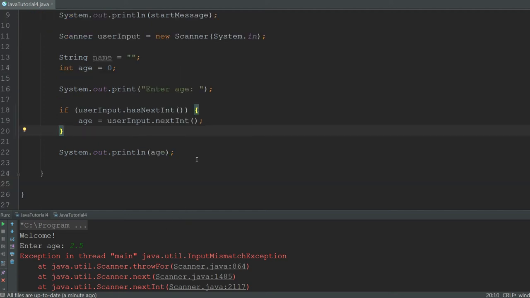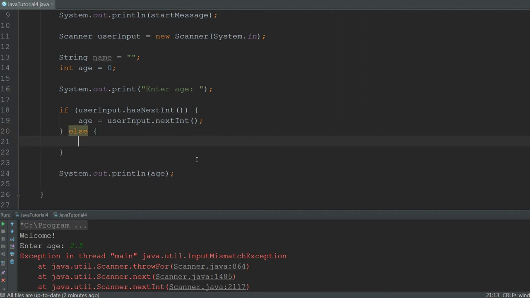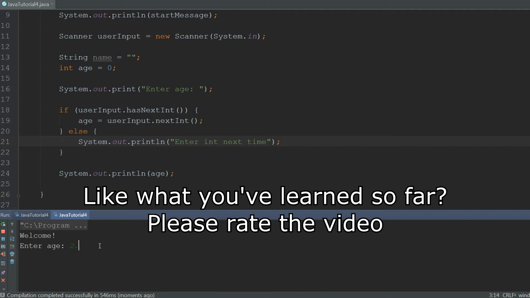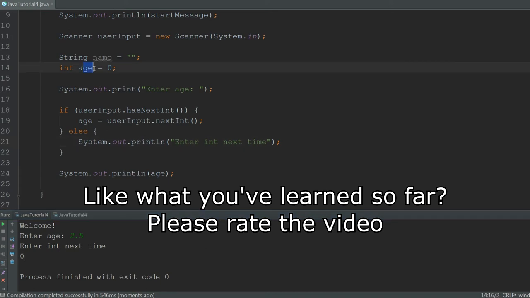If the user enters something that's not an integer, we want to tell them that they should enter an integer next time. So, "Enter int next time." And this will only print if the next thing isn't an integer. So we're going to try that. We're going to type 2.5 and we'll say enter int next time. And 0, because the beginning value of age is 0.